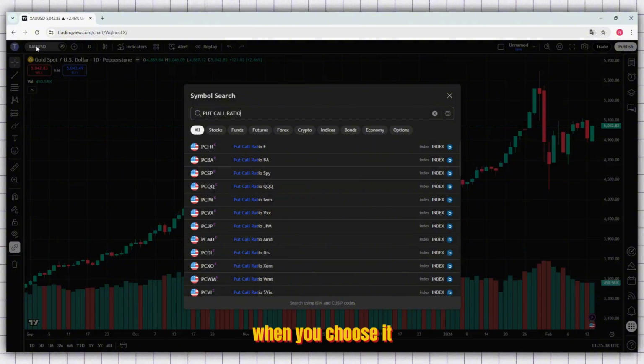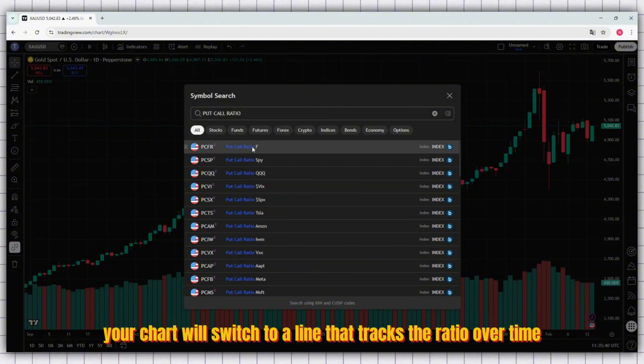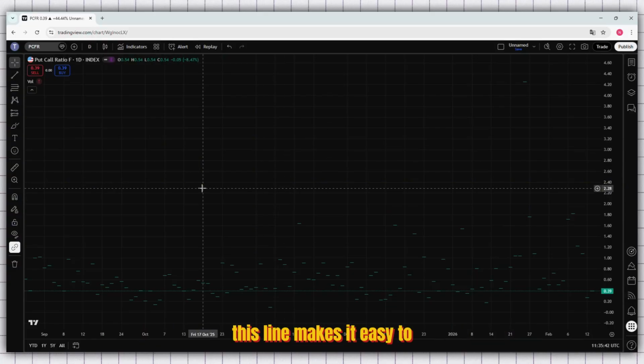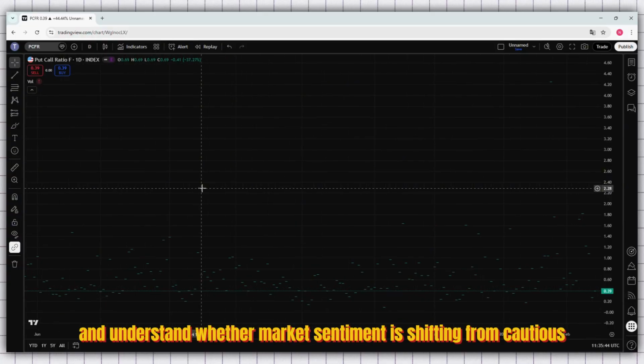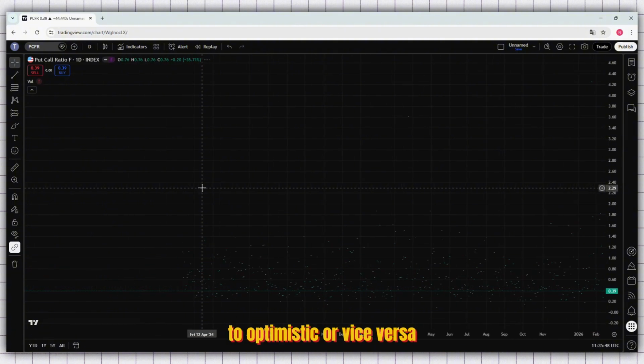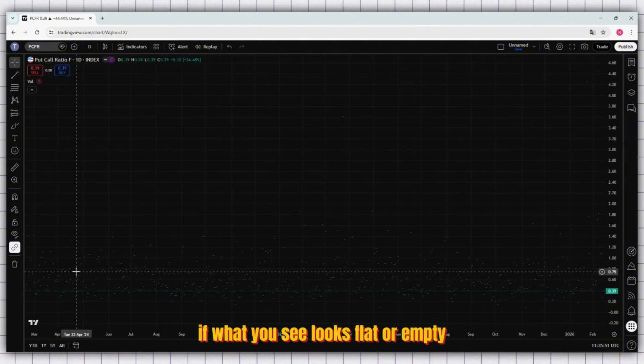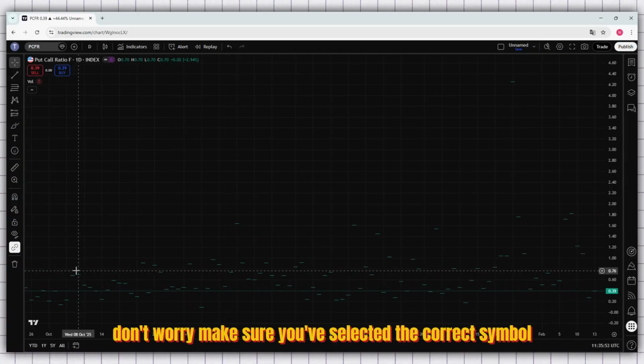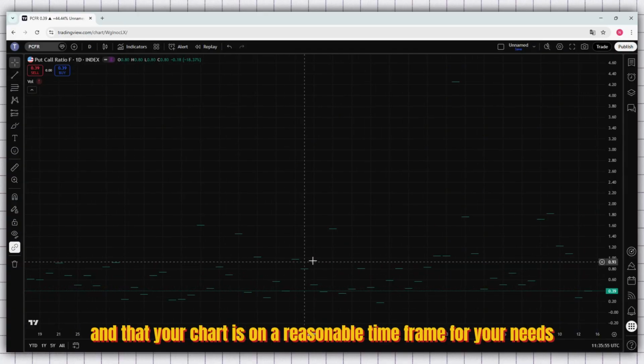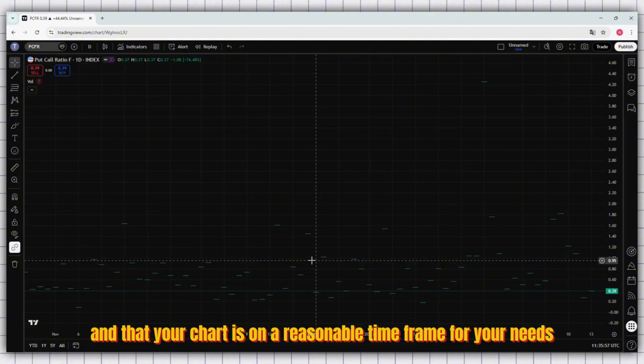When you choose it, your chart will switch to a line that tracks the ratio over time. This line makes it easy to spot patterns and understand whether market sentiment is shifting from cautious to optimistic, or vice versa. If what you see looks flat or empty, don't worry. Make sure you've selected the correct symbol and that your chart is on a reasonable time frame for your needs.